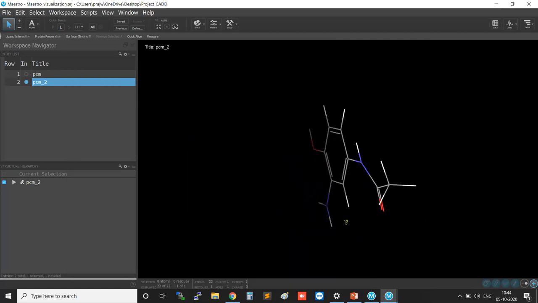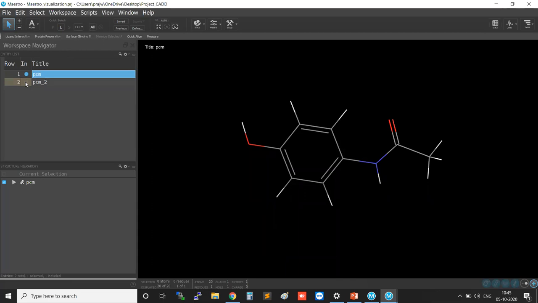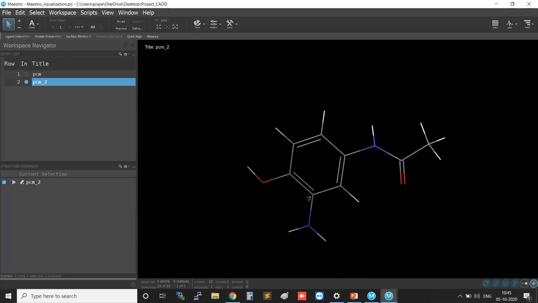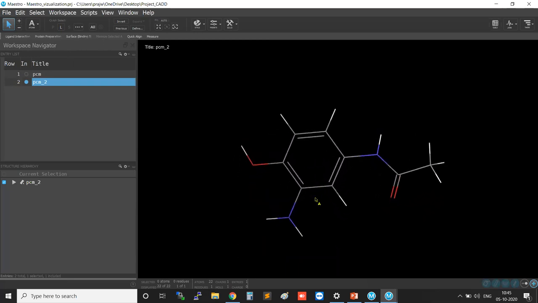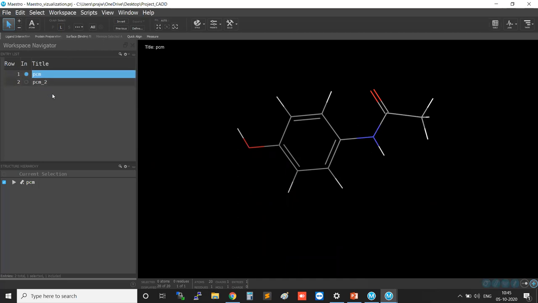It will automatically put this new entry on the workspace. And you can see this new entry is done, with the modified amino group on it. Now you can see here on the workspace navigator, you will have two entries. One is for PCM, one is for PCM2, the modified PCM. So this is the way you draw a structure in 2D and convert it to 3D. It's an automatic thing, you just need to save it. That's it. So you will have two entries with you.